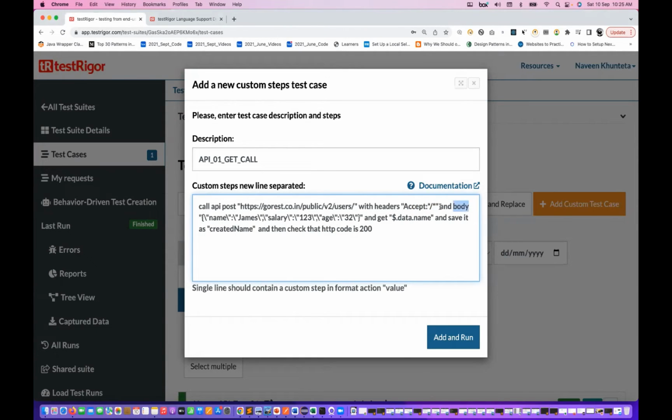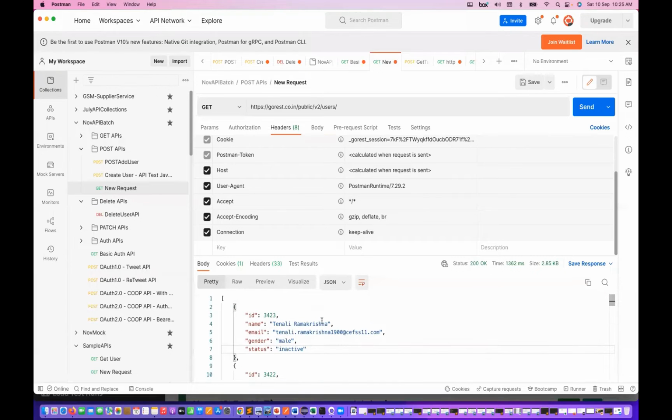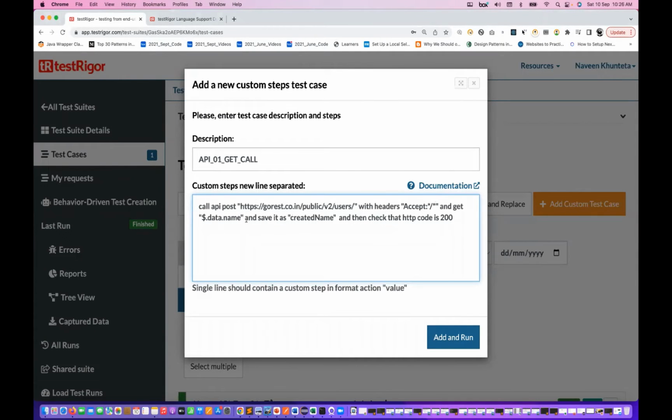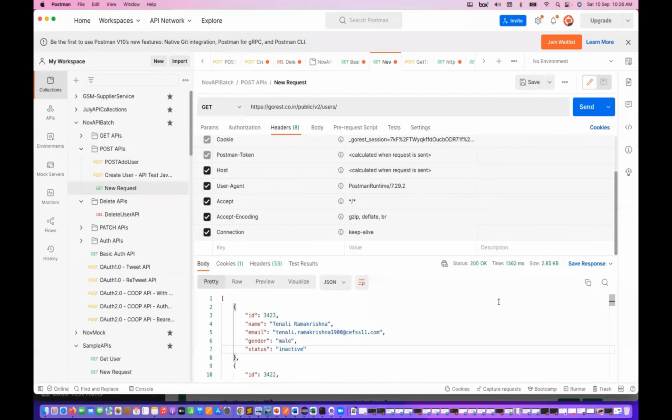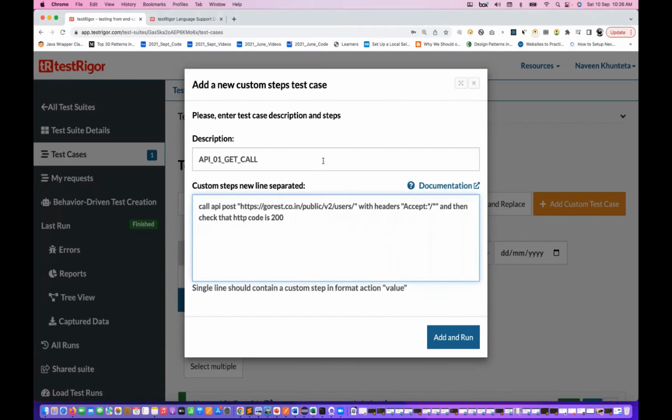And body, do we have any body? No, we don't have that. So remove this entire body section from here. And get what? So let's see, I'll write, okay, get data dot name. So let's see, I don't want to get anything right now. So let's remove this and remove till here. That's it. A simple API call I'm writing. And then you check the status code is 200. That's it. It means you call the API and check that the 200 status code is there or not. So see, I'm writing call and then simply checking the status code here. That's it. Okay, simple.